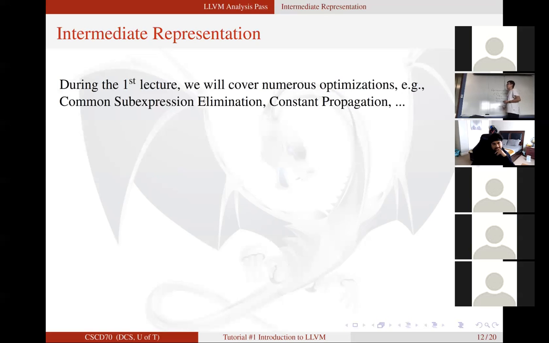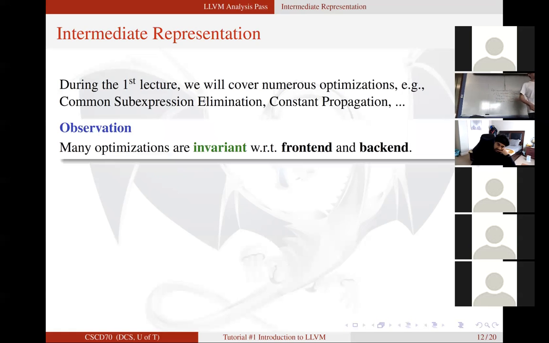Okay, so during today's first lecture in the afternoon, we'll be talking about lots of compiler optimizations, such as common sub-expression elimination, constant propagation, etc. One thing that you will notice for those compiler optimizations is that they are invariant with respect to the programming language front end and hardware backend. So what does this mean?